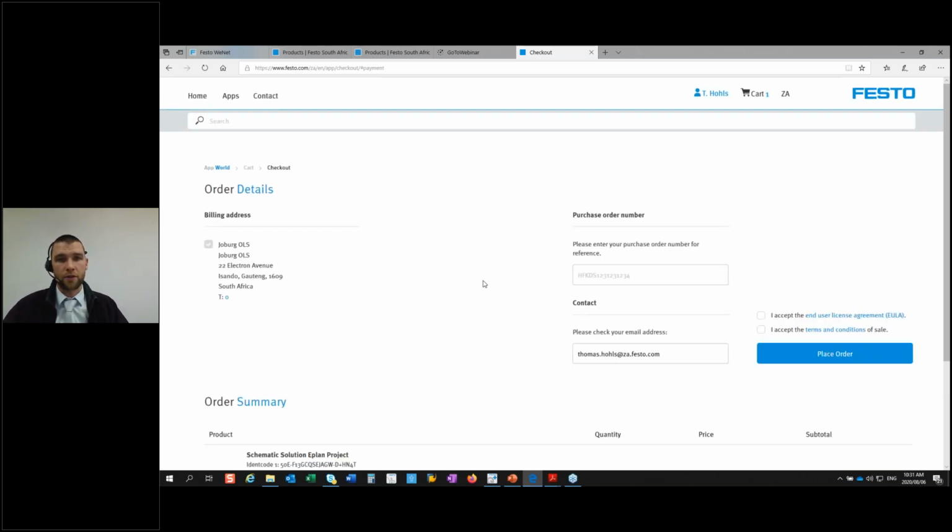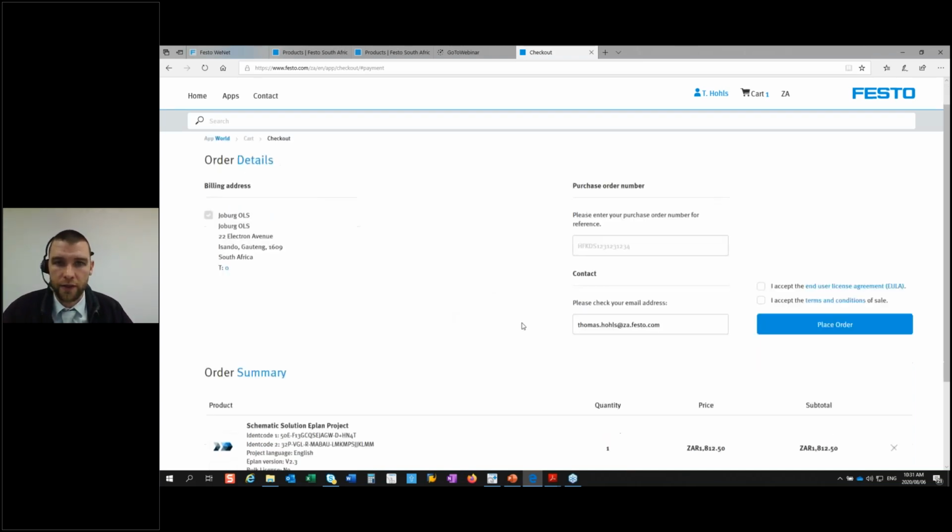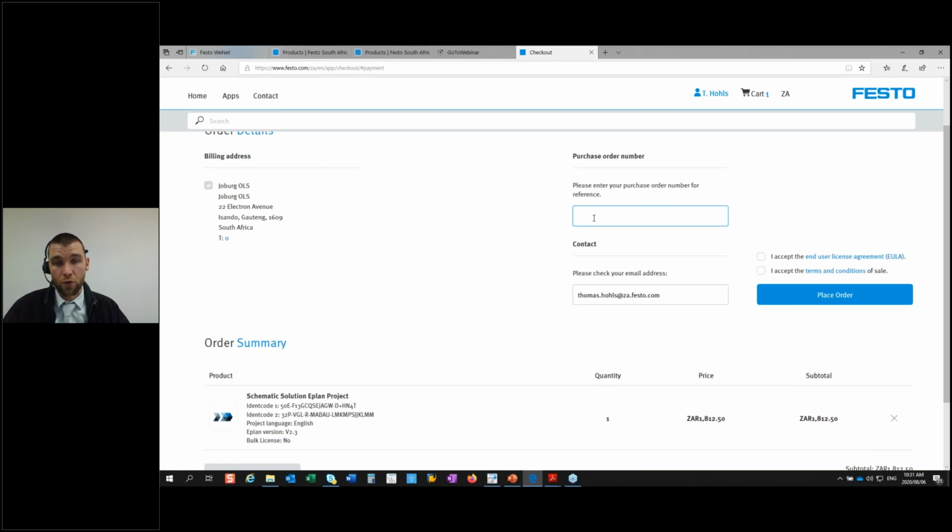And then as soon as it's loaded, it will show the billing address. In this case, it's Festo. There you can put in your order number. So this is important for your invoicing. The invoicing you receive would have that order number reference. So please do add your order number before you purchase, and then your email address.